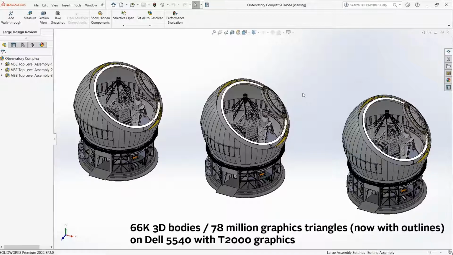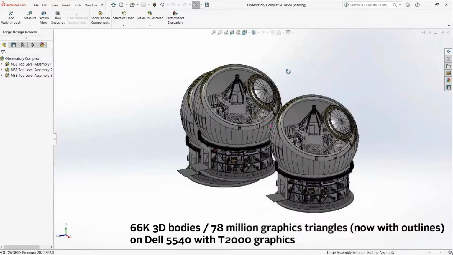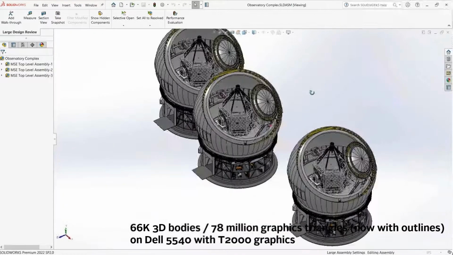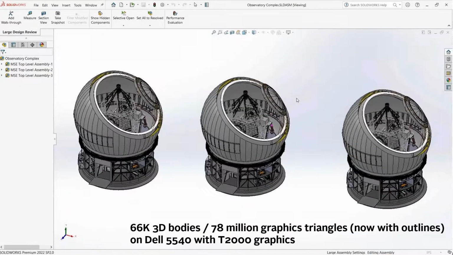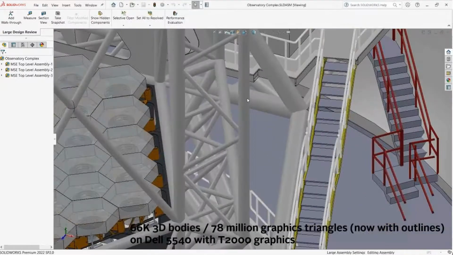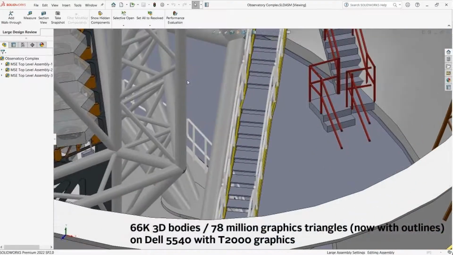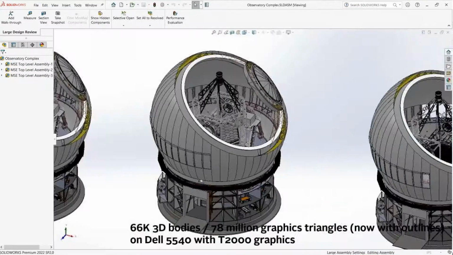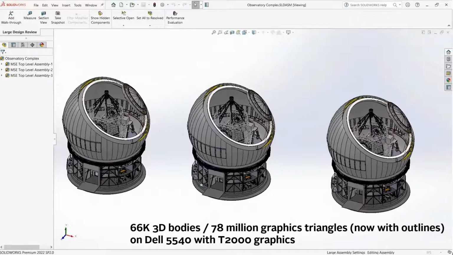I turn the outlines on because that's how I like to work with my shaded models. And this is a little video I recorded of what that's like interactively. So basically I'm able to zoom. I can use a mouse wheel to zoom in or interactively zoom in with the shift middle button. And I can work with this model of 3 giant observatory buildings, basically. Again, 80 million graphics triangles very easily on what we would consider a thin and light laptop with some decent graphics, but nothing on the order of the RTX A2000 desktop graphics card.